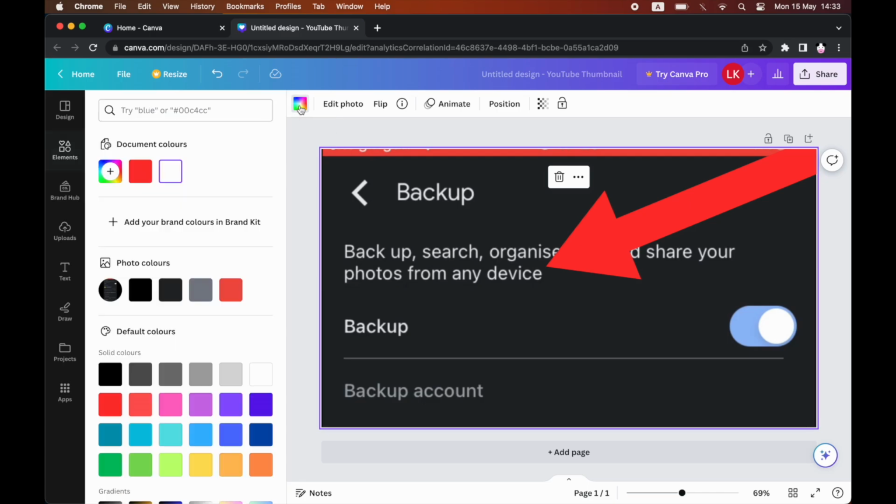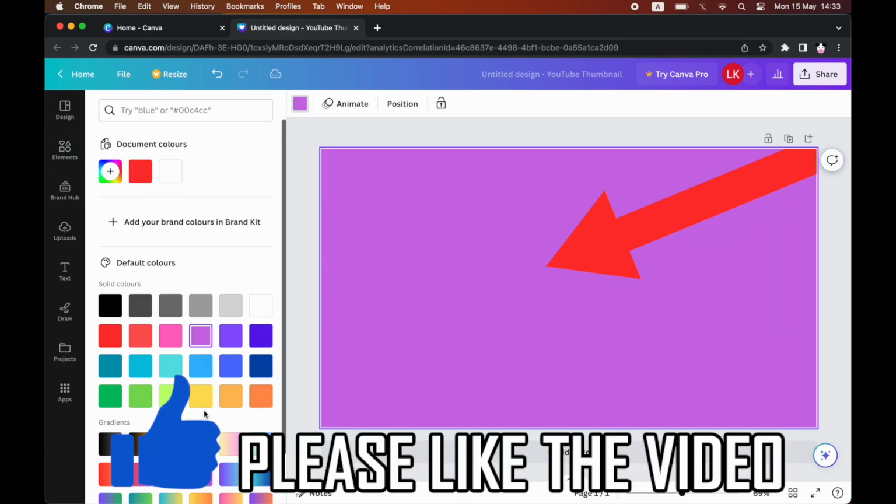So at the top left hand corner, that's where you can see the background color as well. You can change the gradient down there, or just a regular full color like this.